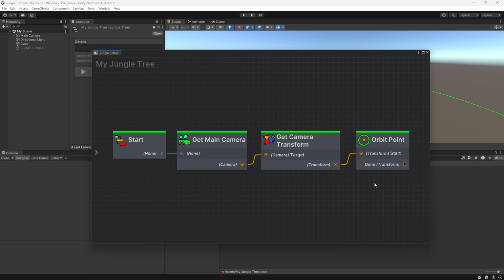And then we don't need to connect anything to the output of this because we don't want to do anything after that. Quick note, you can only connect inputs to outputs and vice versa. You cannot connect an input to an input or an output to an output. That wouldn't even make any sense, right? So do know that there is that limitation.